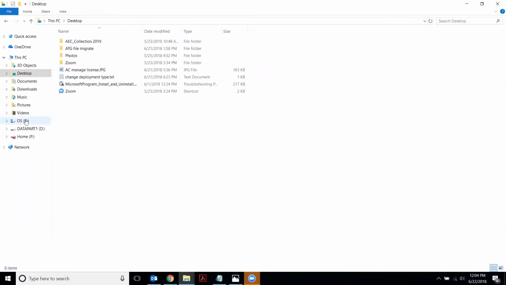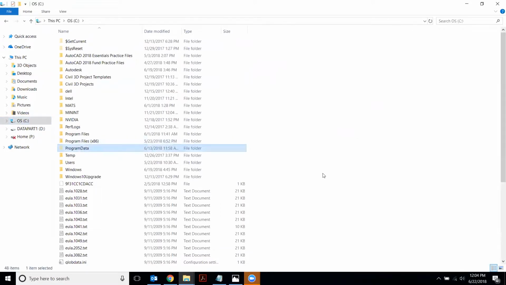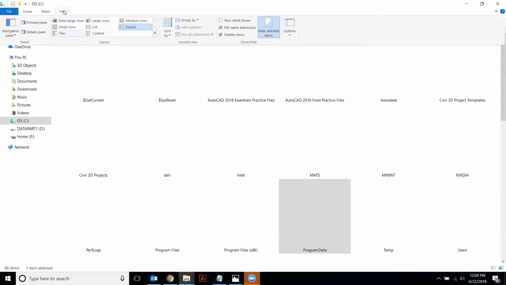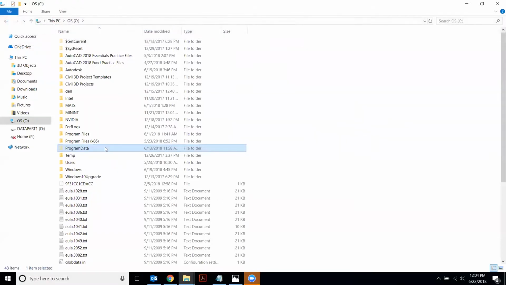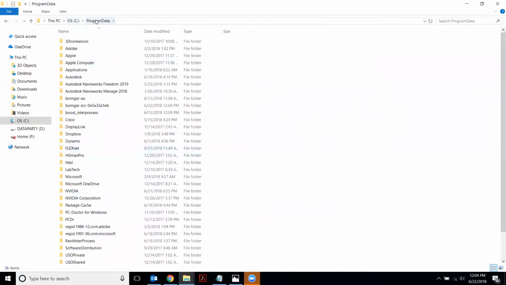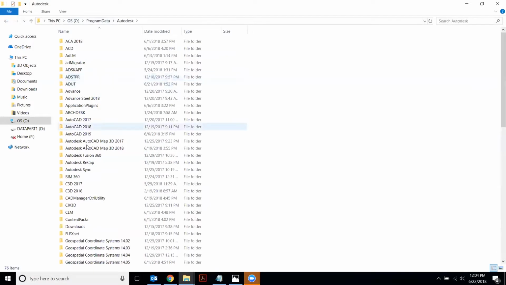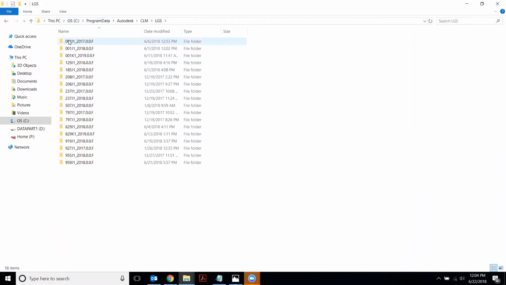So we're going to be working with the lgs.data file, which tells Autodesk software to open up as a standalone or a network. So what you want to do is go to your C drive on your computer and program data. If program data isn't in the list, you have to go to your view options of your Windows File Explorer and tell it to show hidden files and folders, or just simply check the hidden items checkbox on the Show Hide tab, and program data will show up in the list. So C drive, program data, Autodesk, CLM, LGS.